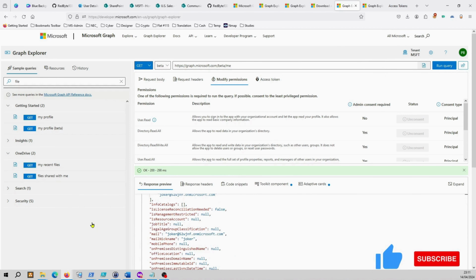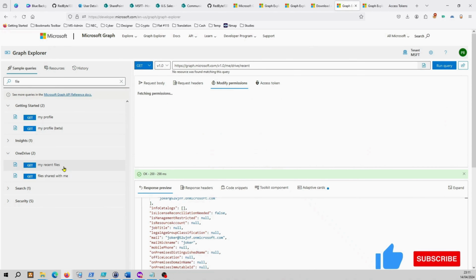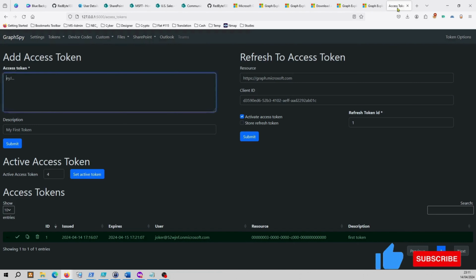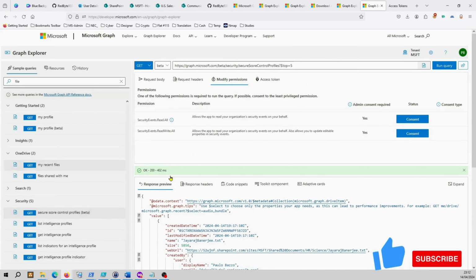So just back on GraphSpy, over here, if I search for file, you're going to see my recent files and files shared with me. If I click on my recent files, that's going to be very similar to what we saw here: files, recent files, files shared with me. So that's the same query it's doing, except it's doing a bit more filtering and maybe a subquery to it.